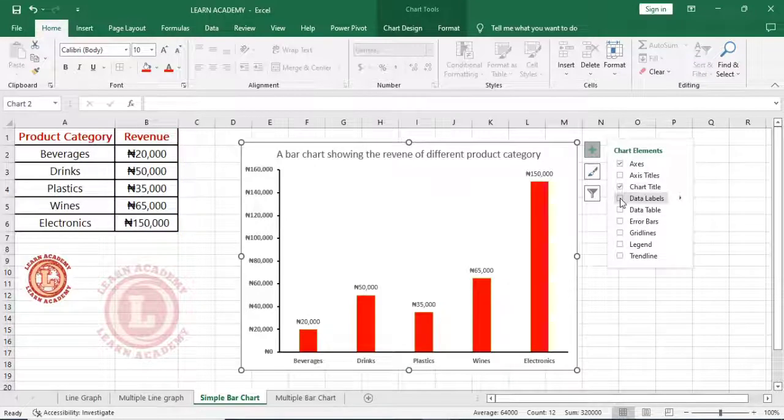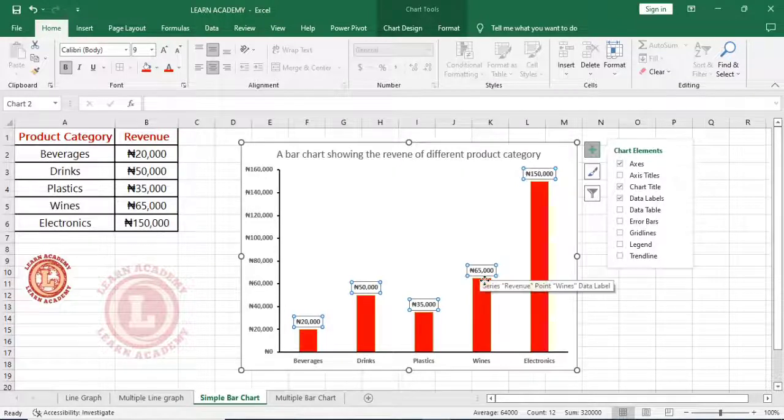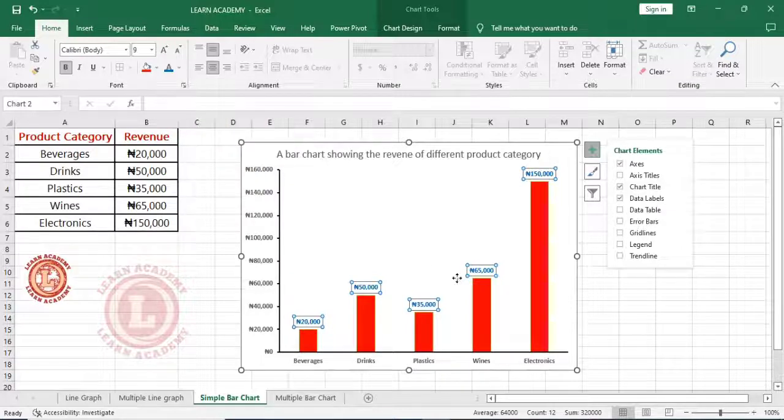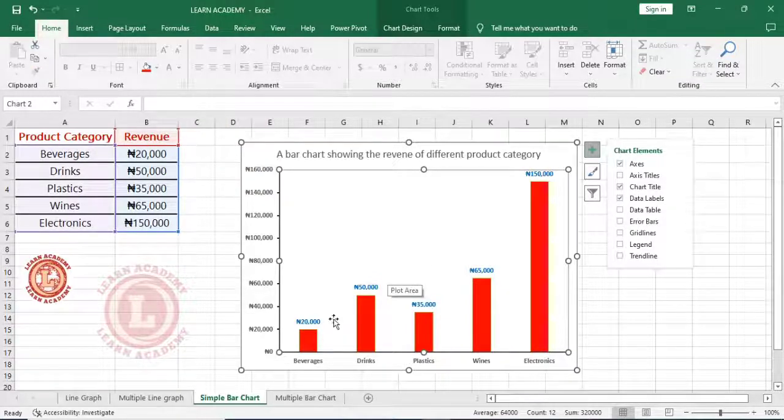So I could add my data labels. If I want the data label to show on each of these columns, I could simply add it. You can see the data labels showing. I could select the data labels and apply Ctrl B to make them thick. I could change the color of the font, maybe to green. I could change it to, let's say, this color. Now you can see the data labels on each of the columns.